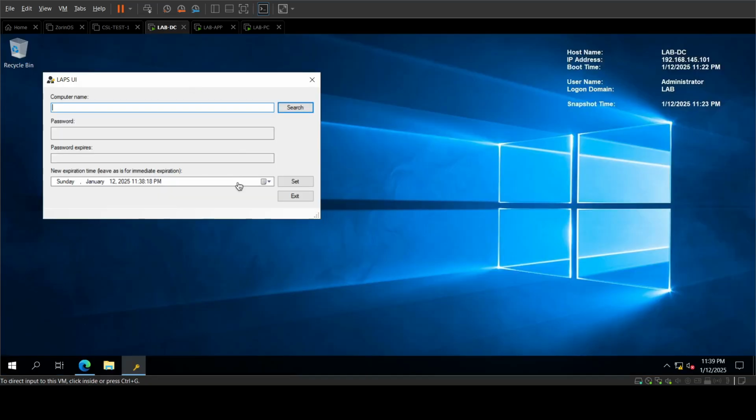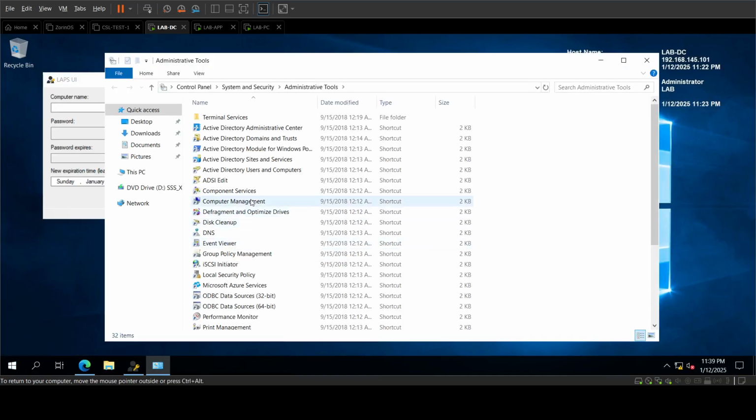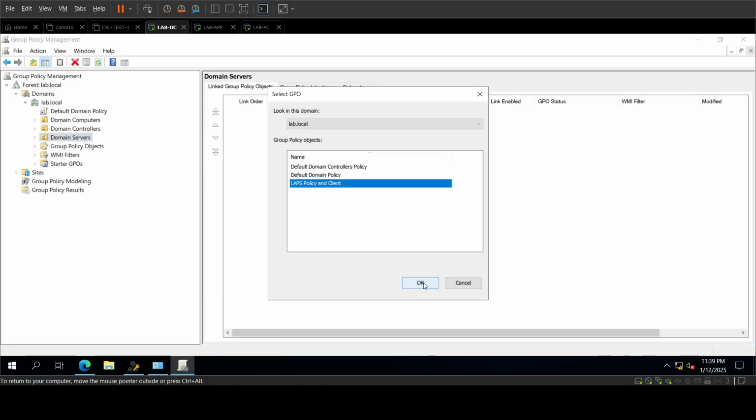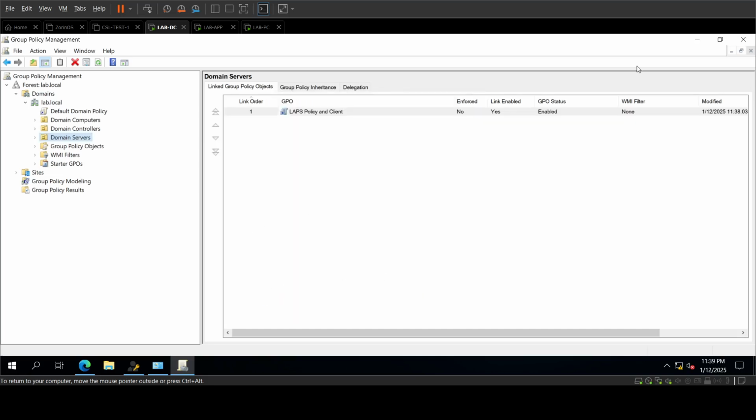Now, actually, while I'm doing that, I have faith in my demo. So let's go back into Group Policy Management Console, go to Domain Servers and link the policy here at the same time. This means we've now applied the same policy to domain servers. Note, we did not do anything with domain controllers because we don't want to accidentally modify and use the LAPS tool, again, when running on the domain server or domain controller. So just be careful of that.